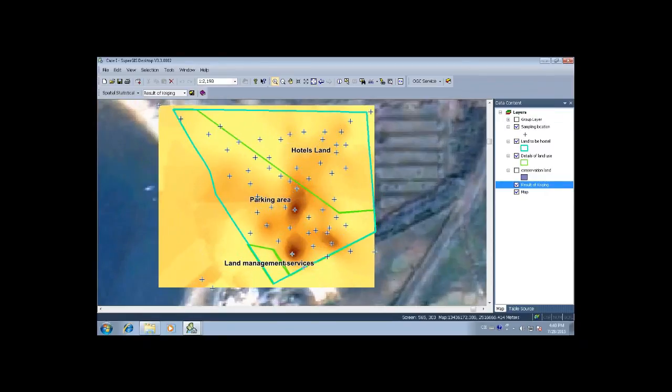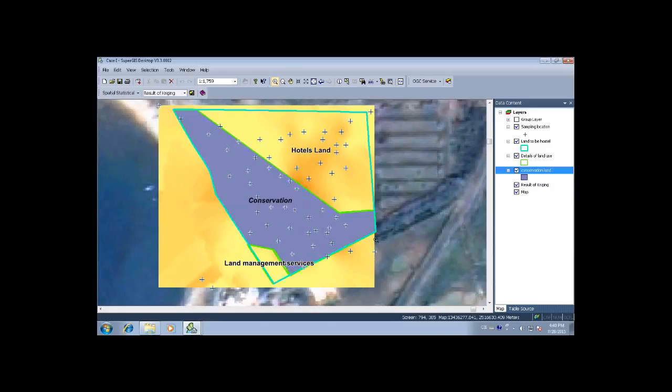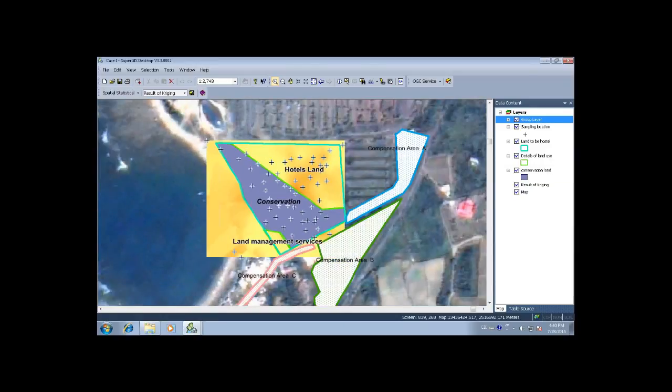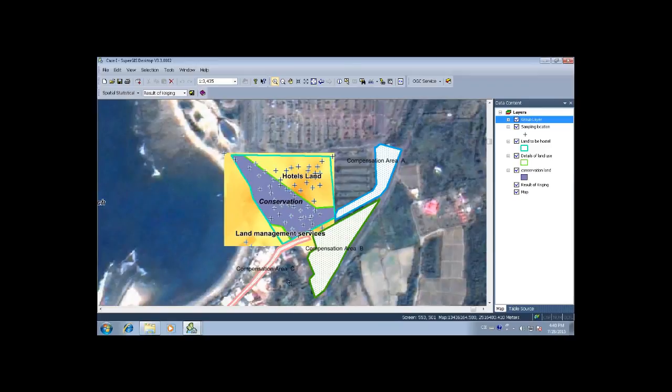And then you can see the most dense area is also the part for the parking lot. So the environmental party tries to persuade the developer and authority to turn this part into conservation land. And for the parking lot, they will find 3 other places as compensation areas. The developer could choose one of the compensation areas for the parking lot.